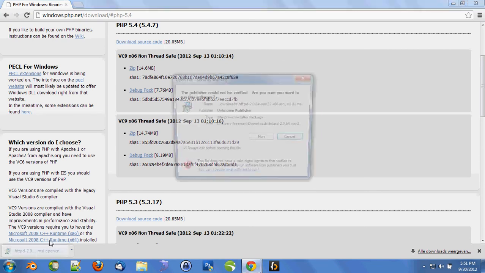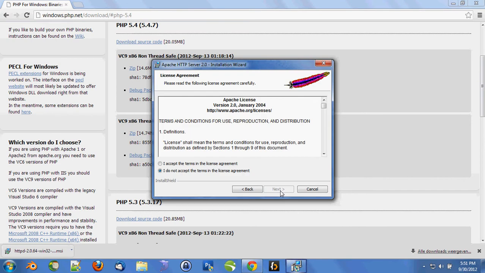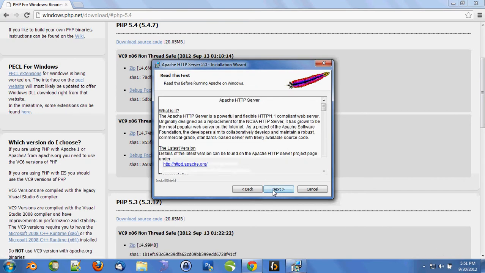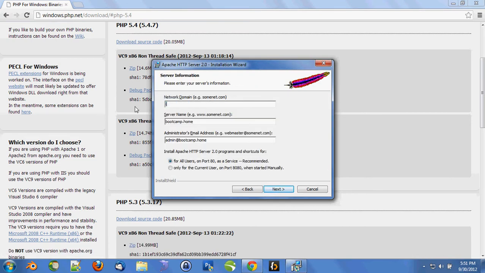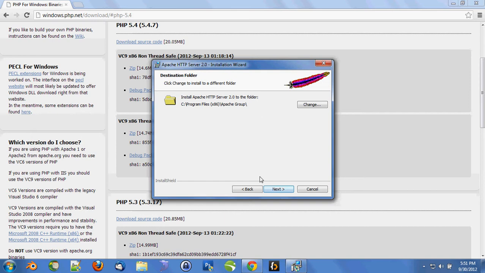Let us first start by installing Apache. We click next, I accept, next, next. Network domain, choose localhost, server name localhost, and for email address your personal email address or whatever email address you want to use. We're going to check this for all users on port 80 as a service. Typical installation. Now we want to change the destination directory of Apache.